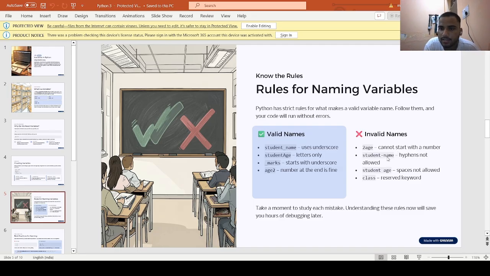Student/name: hyphens not allowed. We cannot use hyphens in the code, it will just give the error directly. If you have written 15 or 20 lines of code and you use a hyphen, or you use a number before a variable, it will show the error directly.